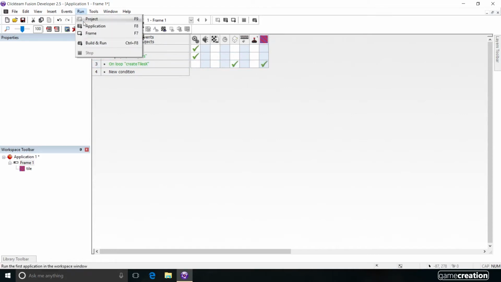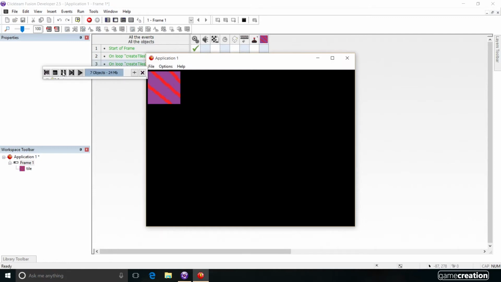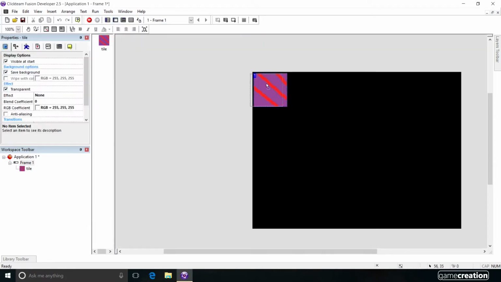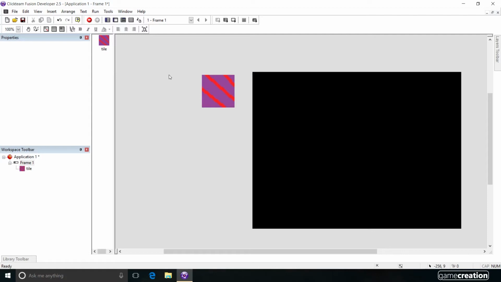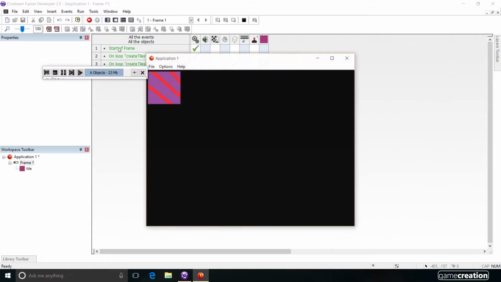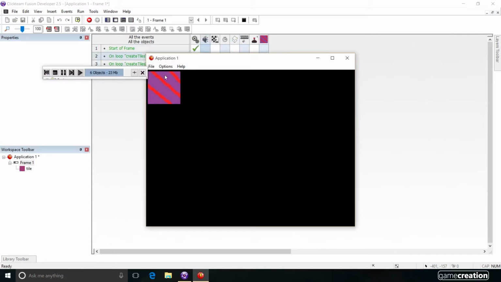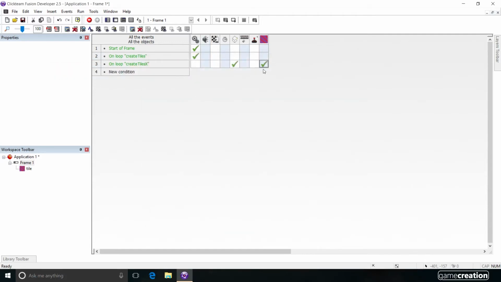So if I run this now, we'll just have that there. But what I want to do is drag that off, and I don't want that to be created at the start, so if I click the fourth tab and deselect create at start, then that won't be created at the start of the application. Let's run it again, and there we are. That's the one that's being created in the loop. Now it's being created 6 times, so there are actually 6 objects there. You can't see it, but there are 6 objects there. So let's close that. It's firing off 6 times, 1, 2, 3, 4, 5, 6.